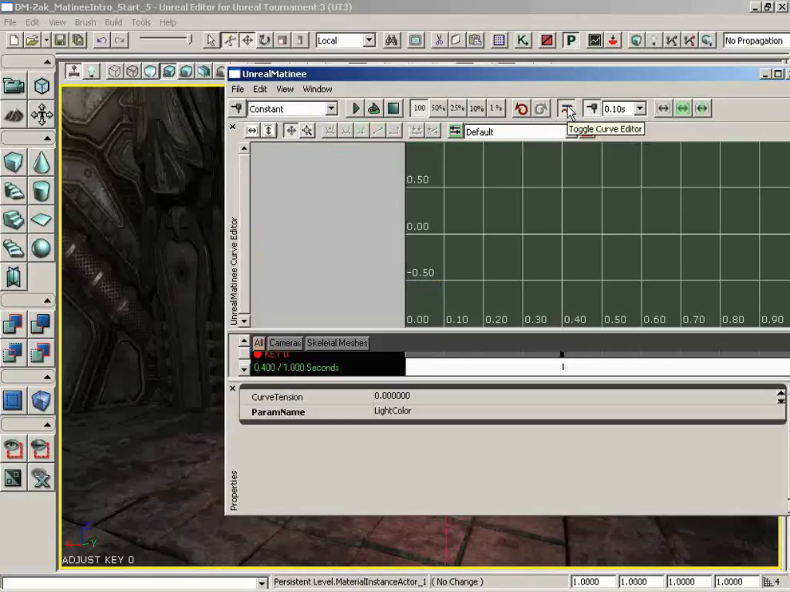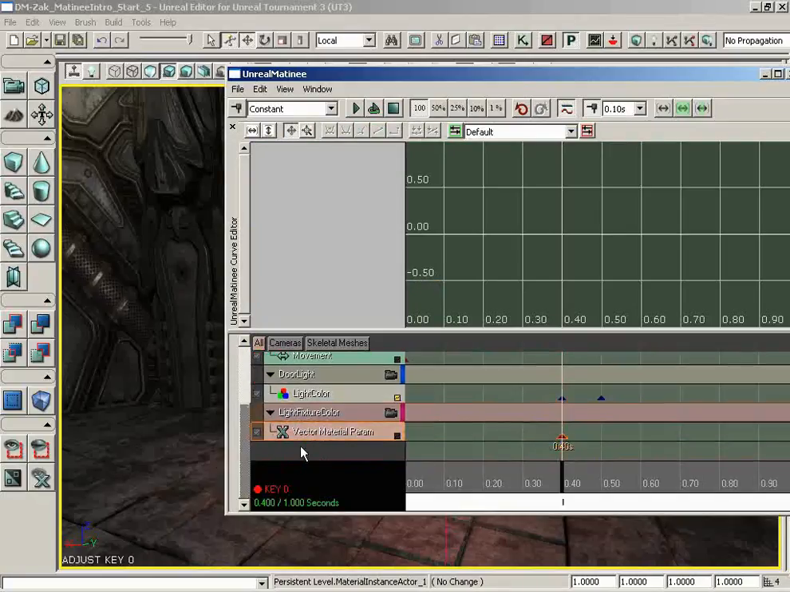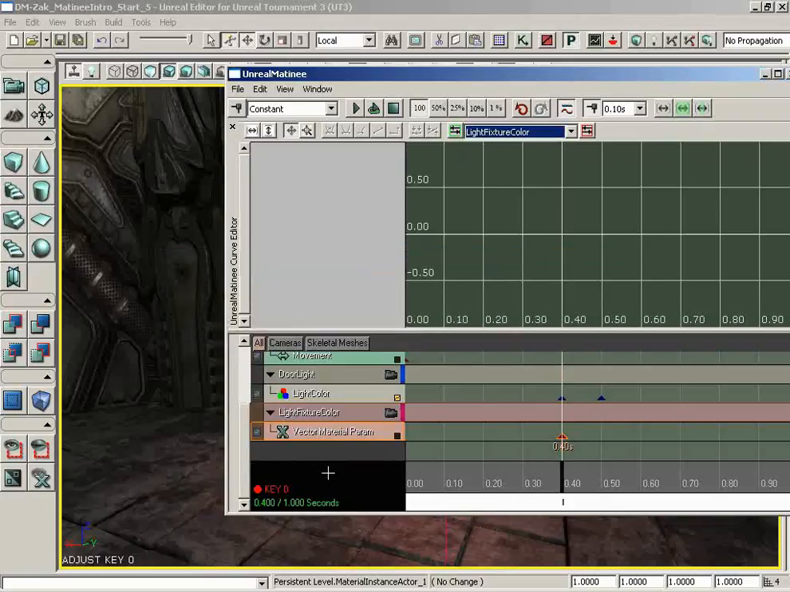We'll go ahead and open up the curve editor, and I need a little more real estate space here. So let's scroll down a bit. I'm going to send my vector parameter track. Now, what tabs do I have up here? I have light color. Let's just go ahead and make a new one for light fixture color, and we'll send that up. So I'm keeping these nice and organized in case I need to adjust them later for any reason.